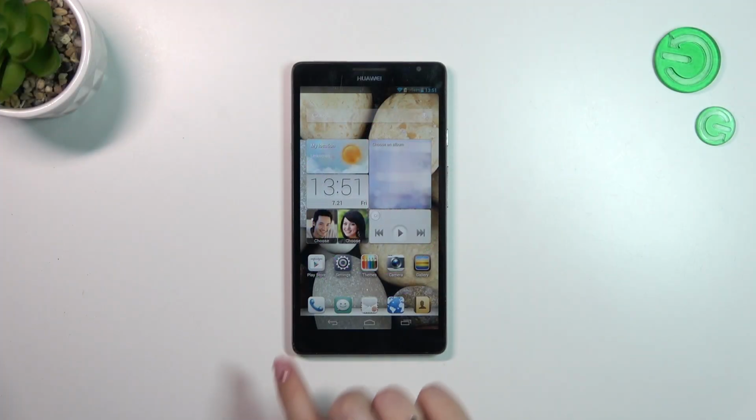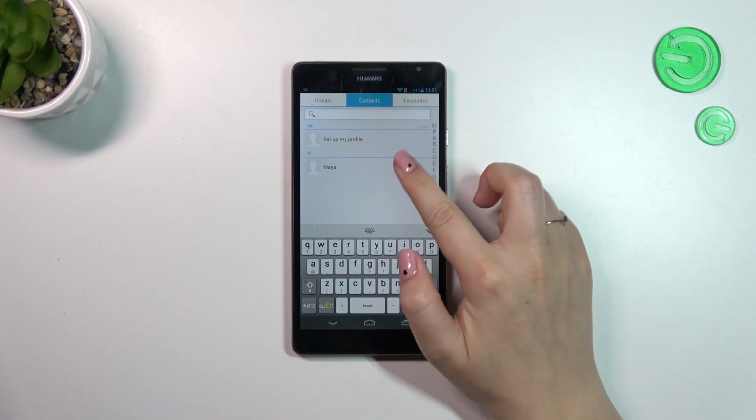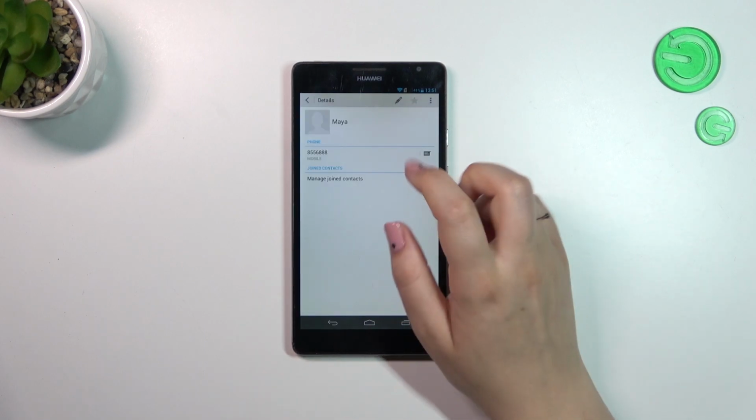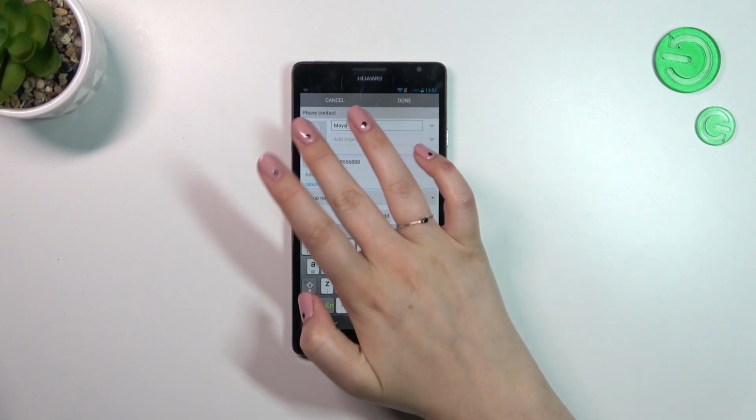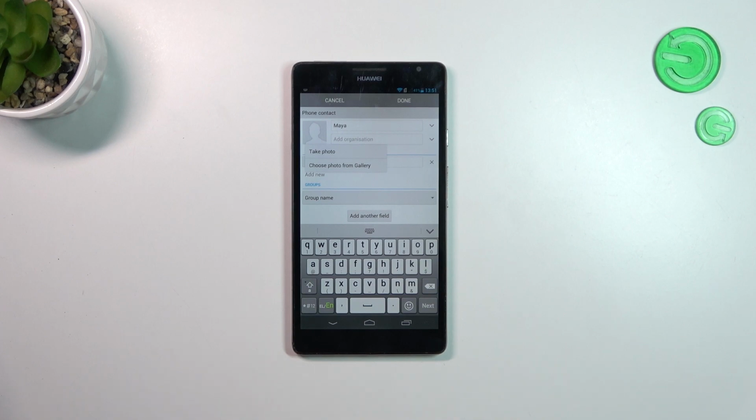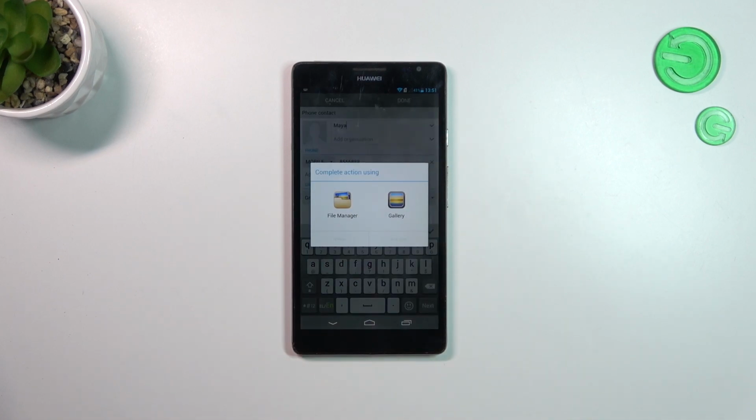So first of all, let's open your contact list, for example with the usage of the dialer, and find the contact you'd like to edit and tap on it. Now let's tap on this edit icon in the right upper corner and tap on this kind of profile icon, profile picture. Now you can either take a photo and then your device will open the camera app, or you can choose it from the gallery, and I will pick this option.